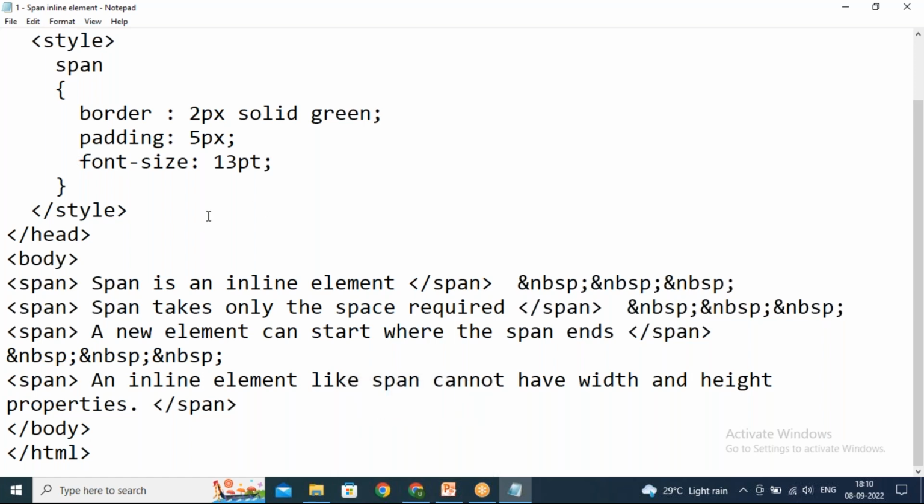So the main difference between an inline element and the block element is that you cannot give the CSS width and height attributes for an inline element, but you can give the width and height for a block element. For example, span, I cannot give the width and height. For paragraph, I can give the width and height because paragraph is a block element.